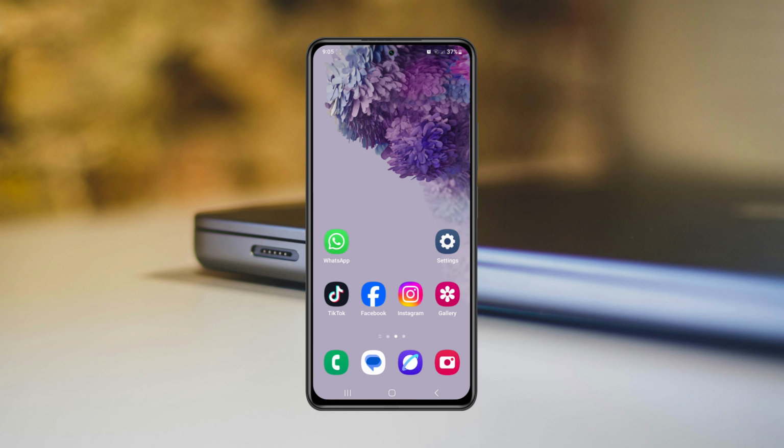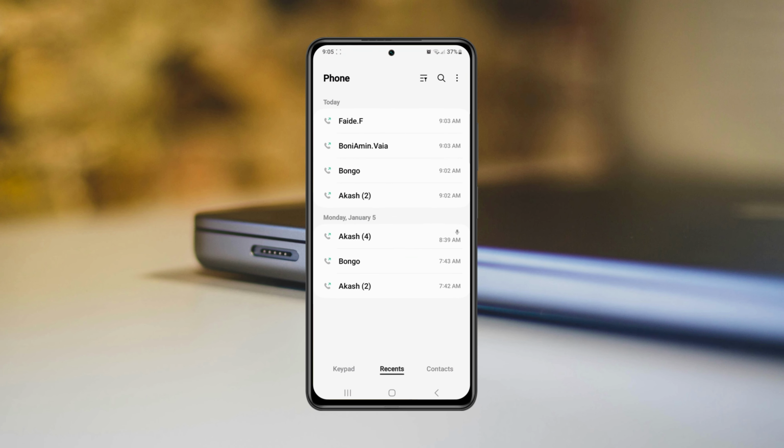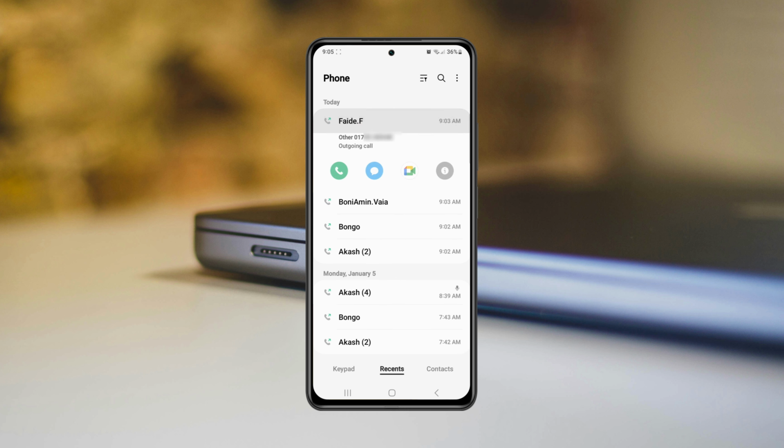Well, so now to block someone on your phone, simply go ahead and open up the phone application. Now you can go to the contact or the recent option where you have this contact number. And let's say I just want to block the first contact from the list. Now to do that, simply go and tap on the contact. You'll get to see a few different options pop up. Now simply go and tap on this i button here.